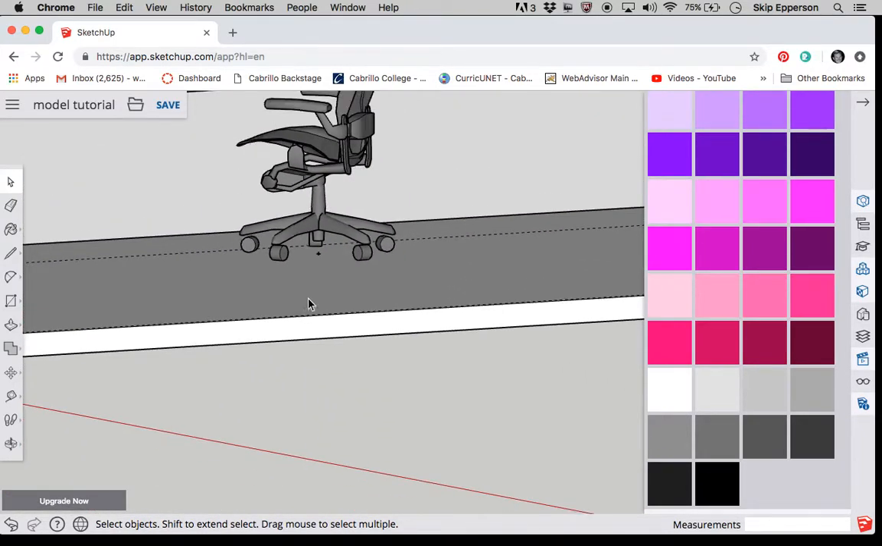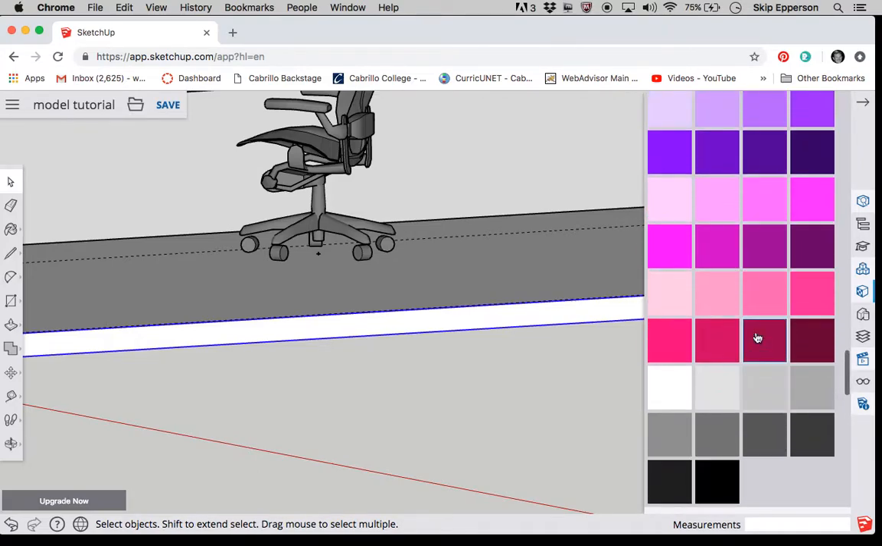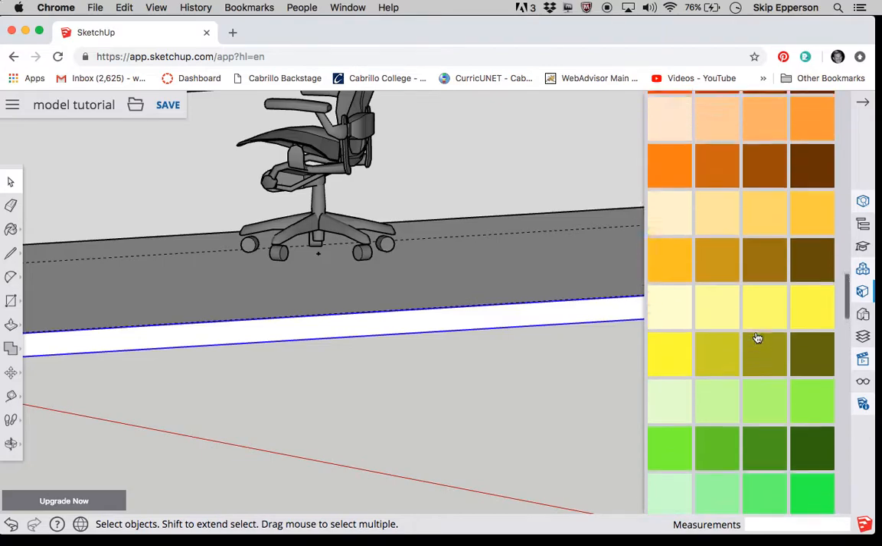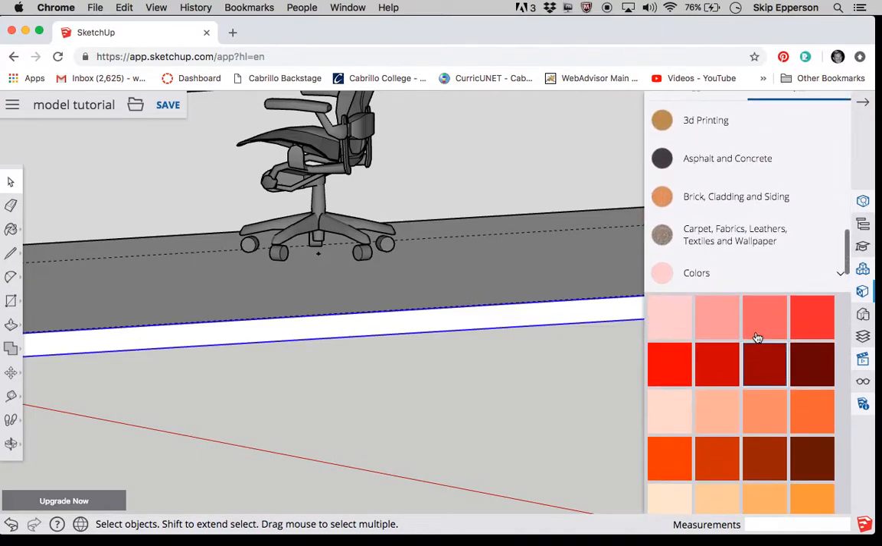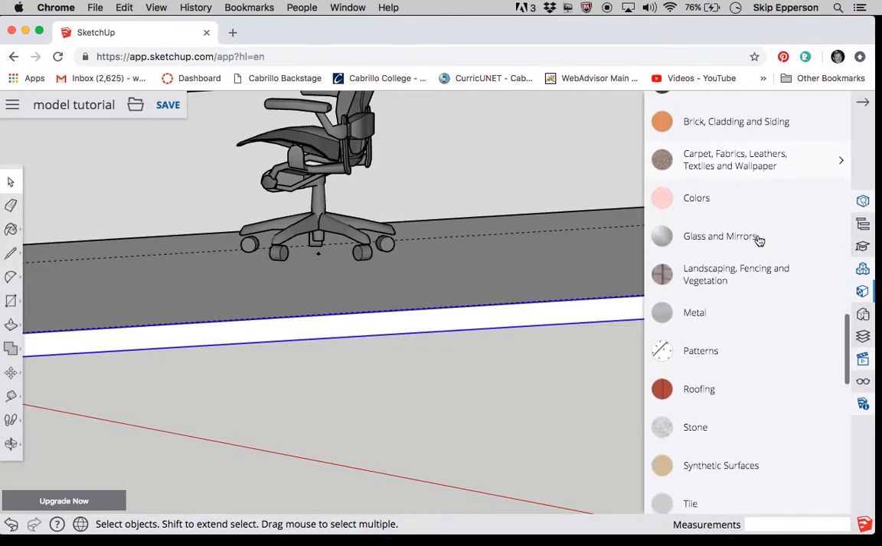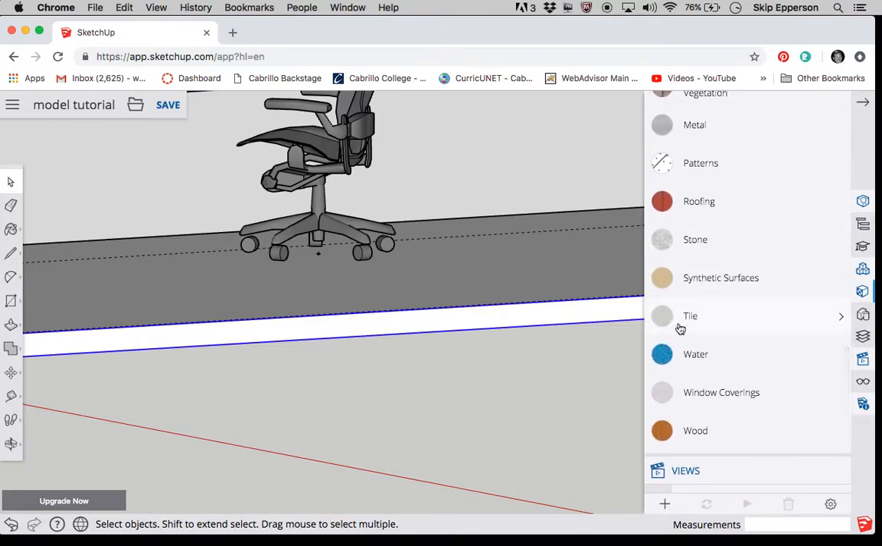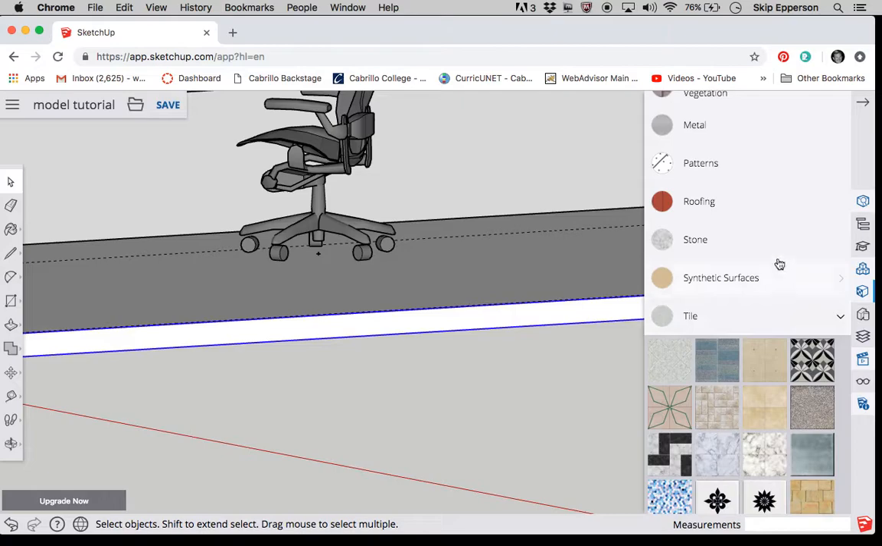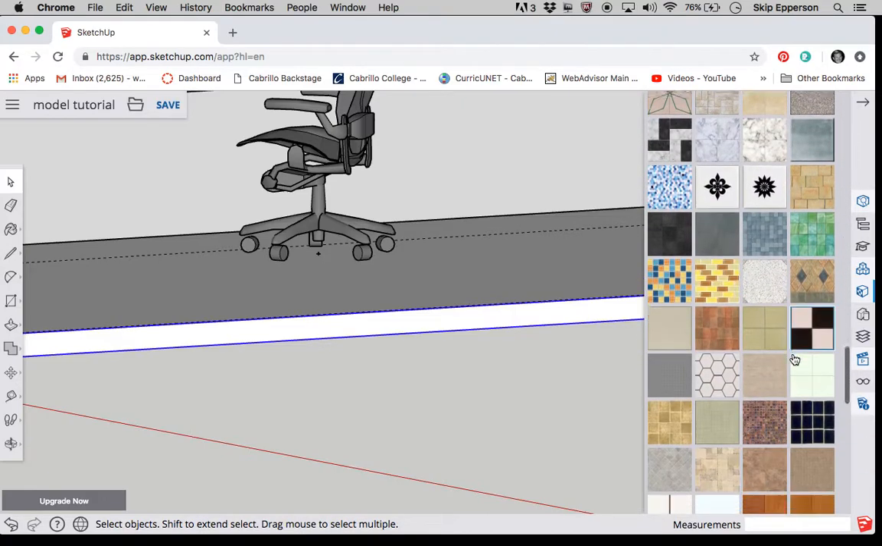about the same way. I'm going to click on it once to tell it that I want to paint the floor. And let's paint it, instead of paint, let's use a different material. Closing this. Let's go to tile. Click on tile. There's a bunch of tiles to play with.